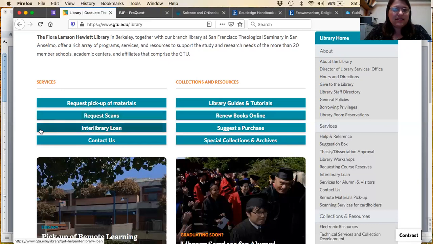Right below this is interlibrary loan. If there is something the library does not own and you would like it, we can get it from another library. So this is fastest for articles. So if there's journal articles we don't have, we can get them.